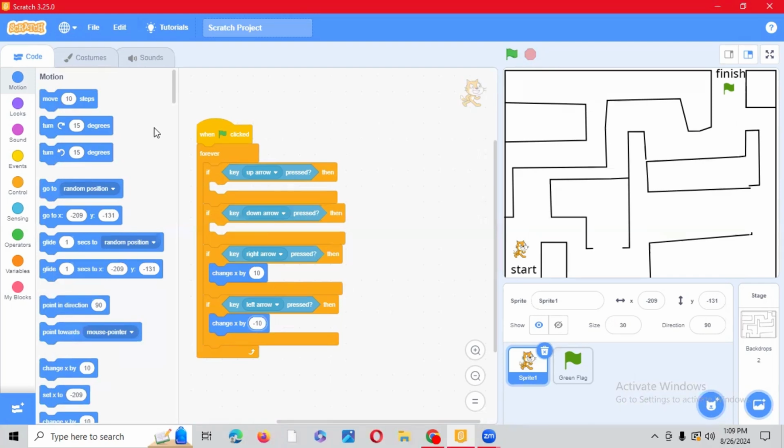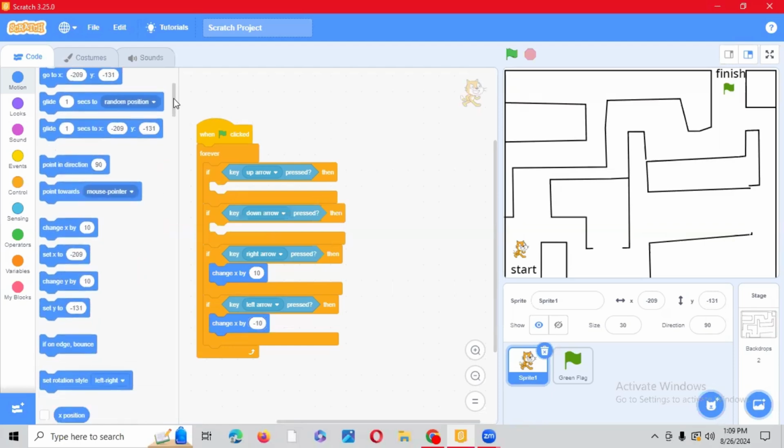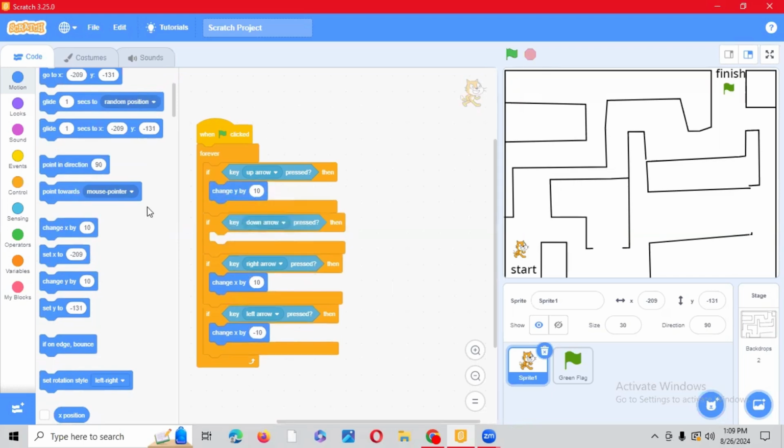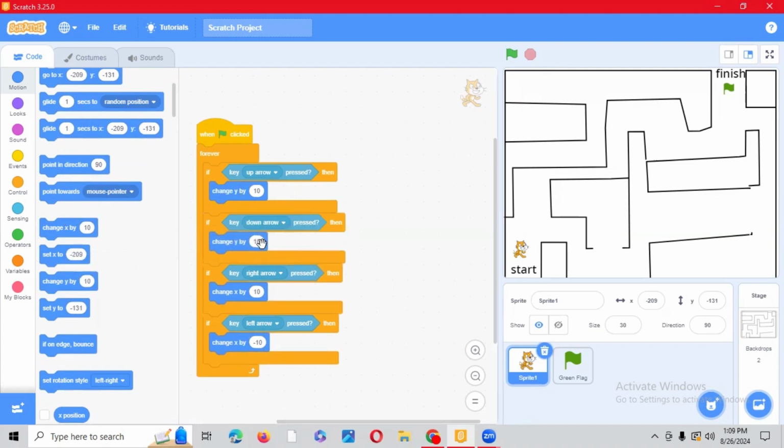And for the up arrow, we need to change Y, because the Y axis is not horizontal, it is vertical. So when we make changes in the Y axis, it goes vertical. So we have to go here and change Y by 10 for the up arrow and change Y by minus 10 for the down arrow. So for movements, we have code in our sprite. We can test it. When we test it, you can see the up arrow works, right, left arrow works.